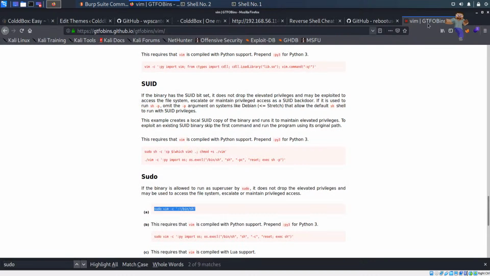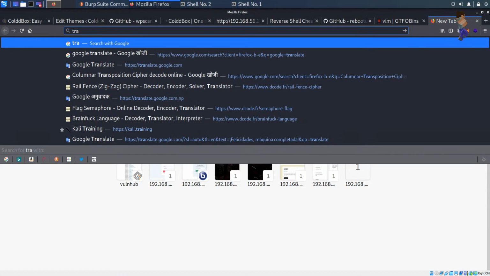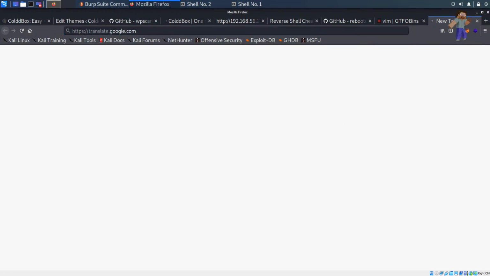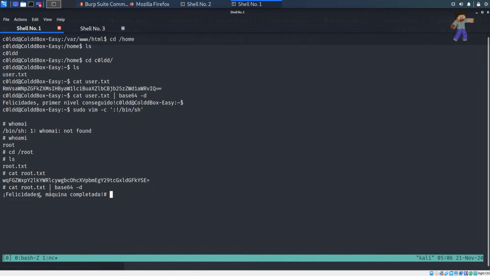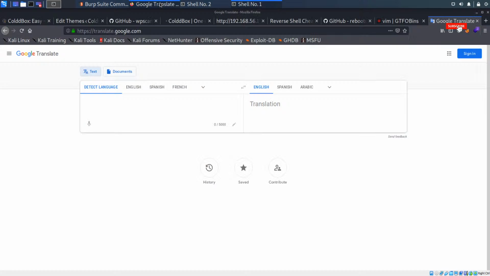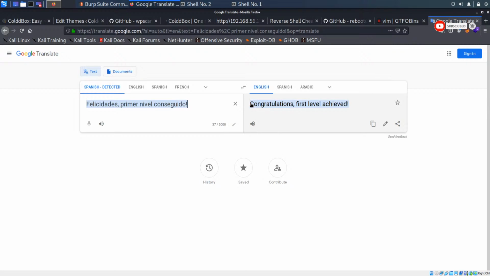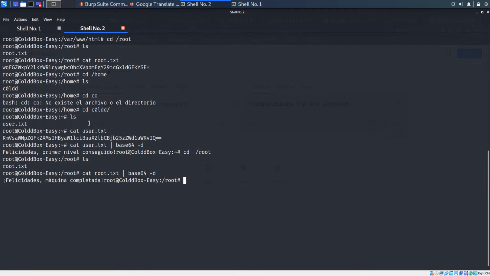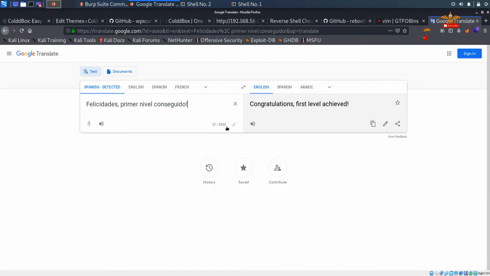So let me open Google Translate. Translate Google, open the shell, and this was the user one. So let's copy it, try to decode that, and it says congratulations, first level achieved. And the second, the root flag, was still here. What does it say? Go to Google Translate, and it says congratulations, machine completed.